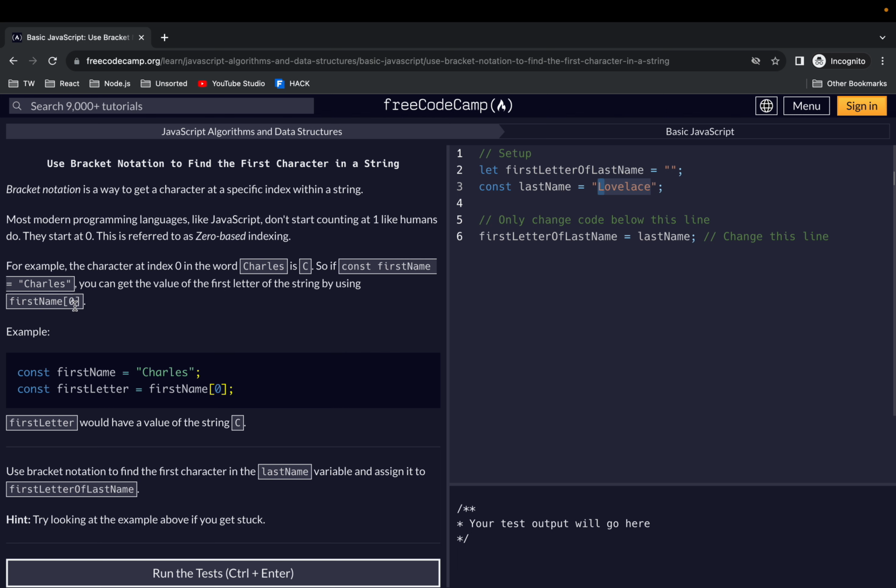JavaScript uses what we call zero-based indexing, which means, you see, normally when we are counting, we start from 1, 2, 3, 4, and so on. But in JavaScript, when we are counting, we start from 0. So we count 0, 1, 2, 3, 4, and so on. That's why. So for example, if you have const firstName, which is Charles, and you say firstLetter is equal to firstName, you bring your bracket notation and you give it a value of 0, it is going to fetch the first letter, which is C for you.